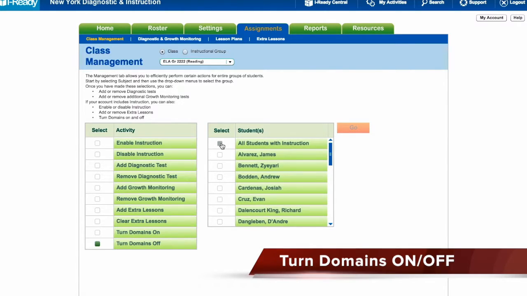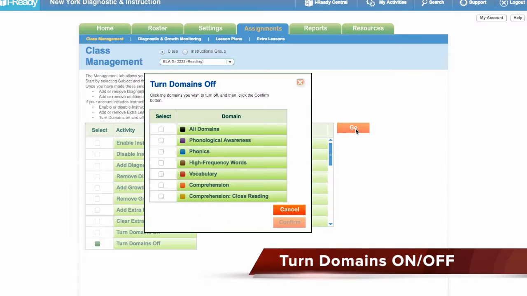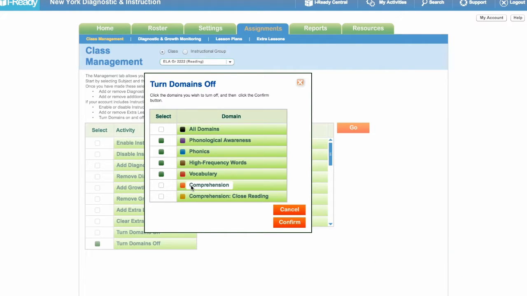From here, I would click All Students with Instruction, Go. And it's asking me which domains to turn off. So I would be very selective in turning off the other domains, but only leaving the comprehension ones on.